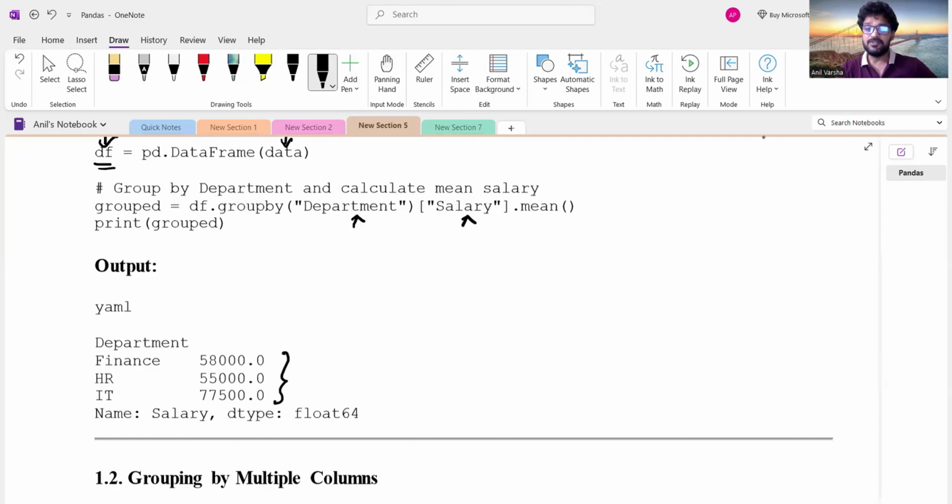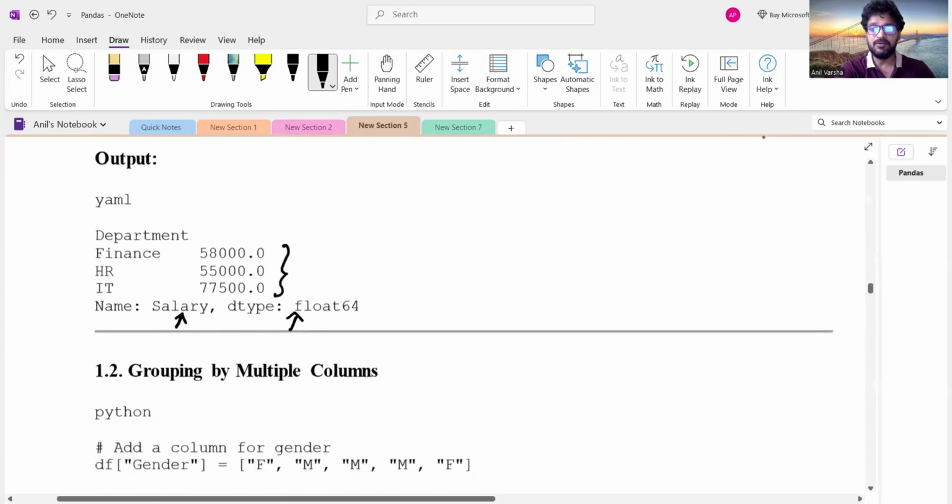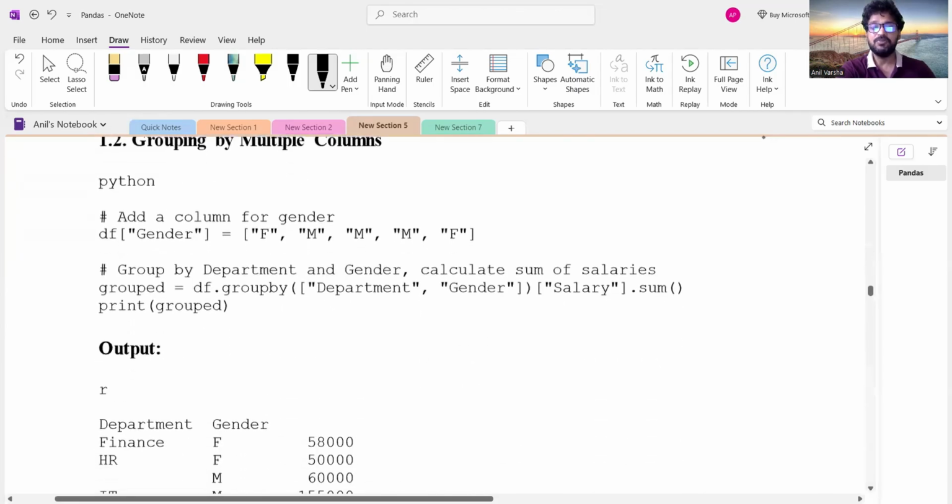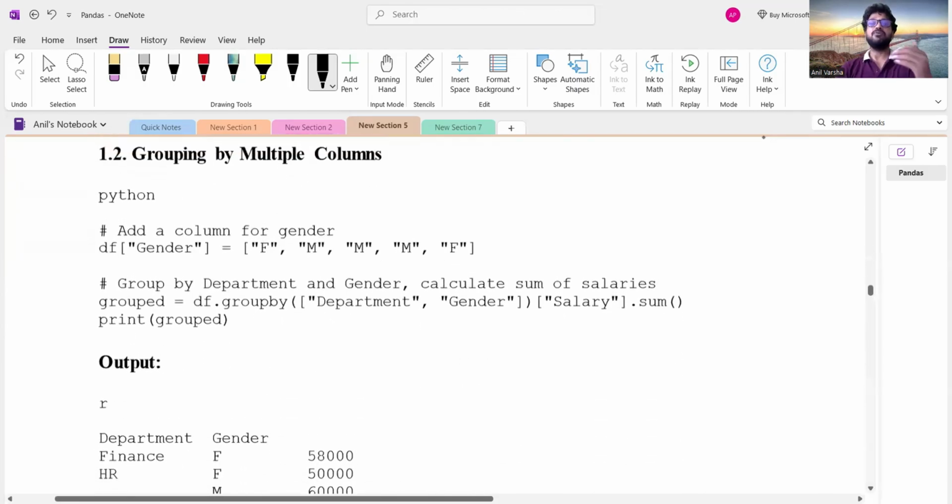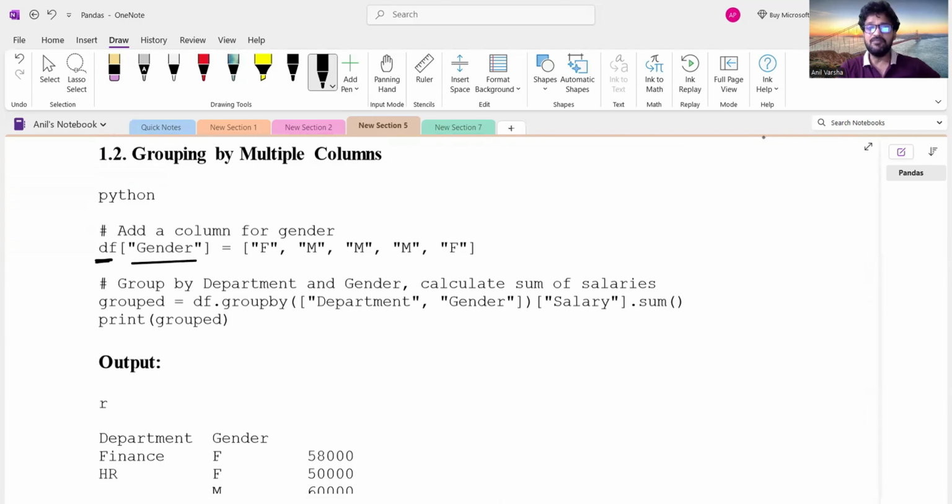Now here, of course, what else will get printed? The column name and the data type are also printed when you use group by and an aggregate function. Here the aggregation function is mean. Now we'll also be able to group by multiple columns. What I'll do is I want to add a new column to the data frame. I'm creating a gender column in my data frame. A new column will get added.